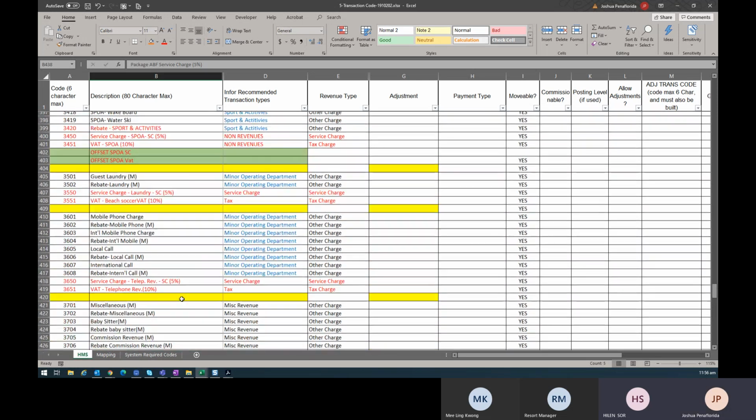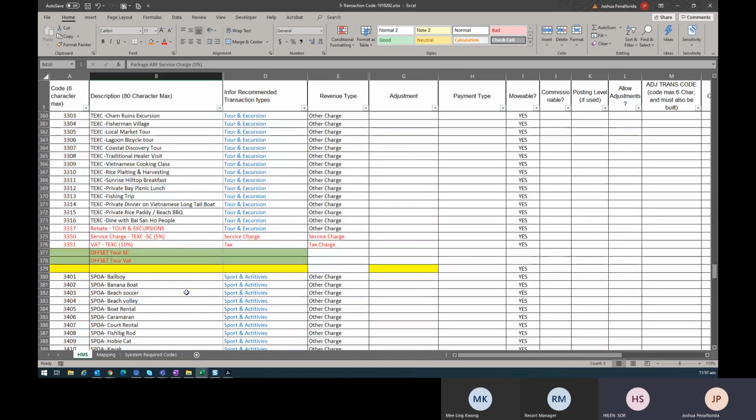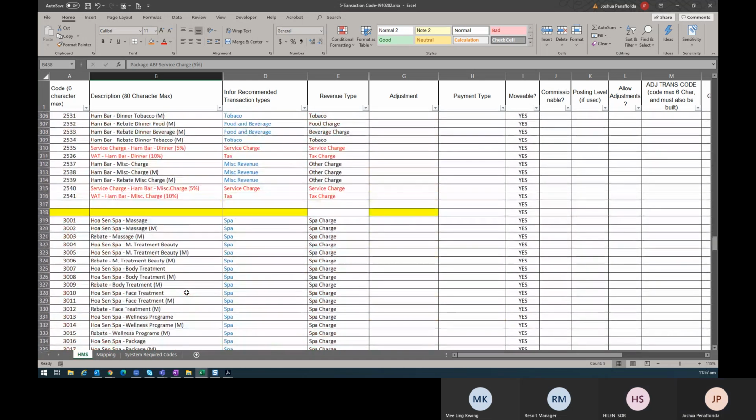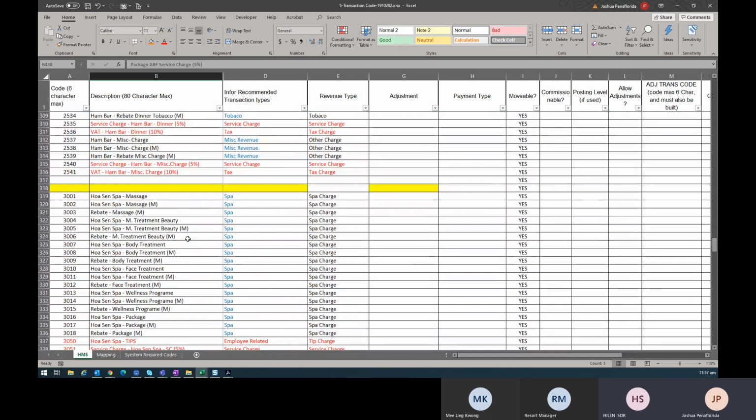Yeah. Okay. Now going up here for the tax for the spa. Which transaction code is used for package? Do you have a specific transaction code? Or are you going to use the same?